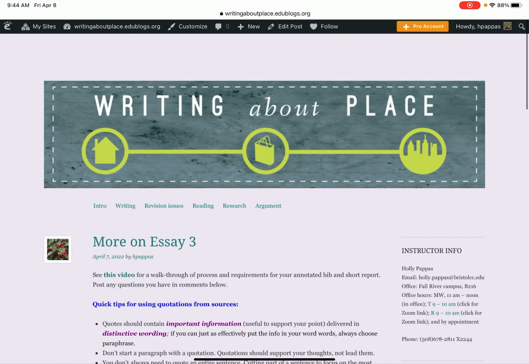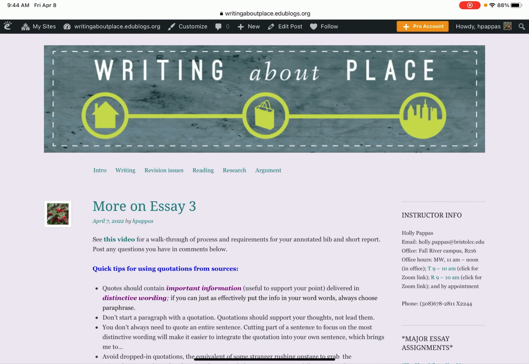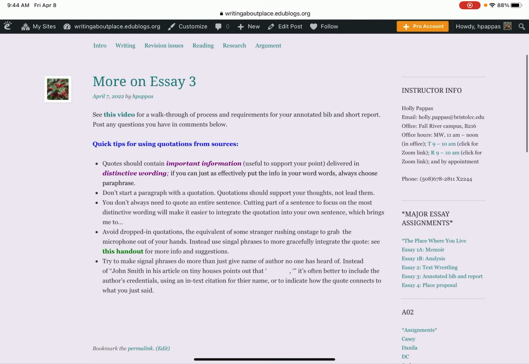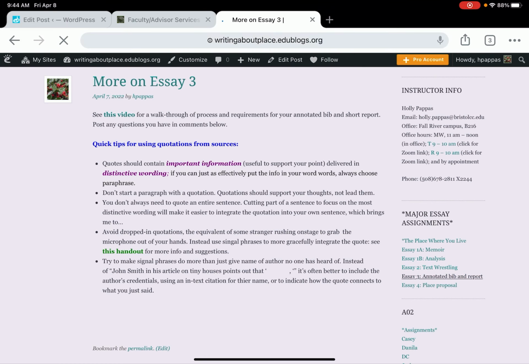Okay, so I had some questions about Essay 3, so I wanted to walk you through the assignment and also through a sample student assignment that I stuck in. So here's the assignment, annotated bib and report.